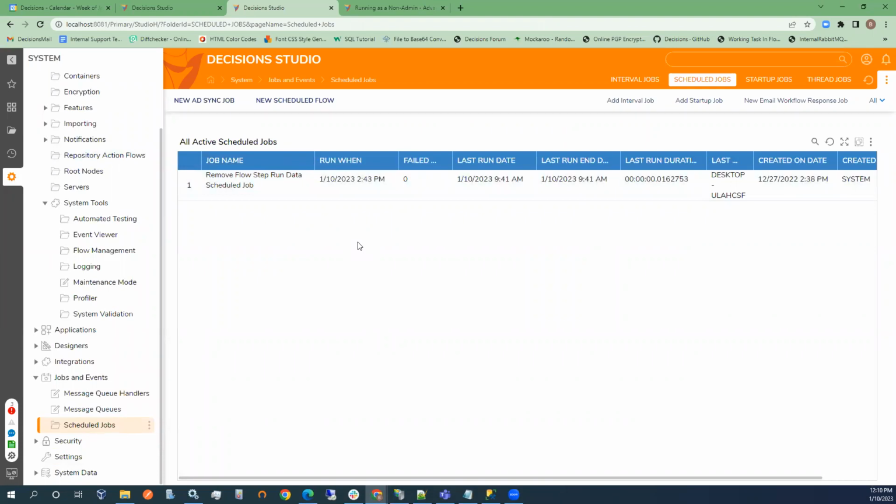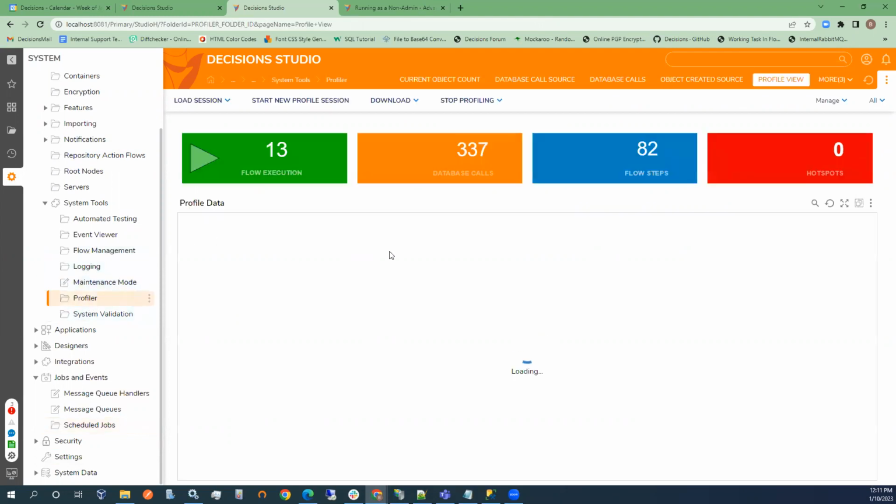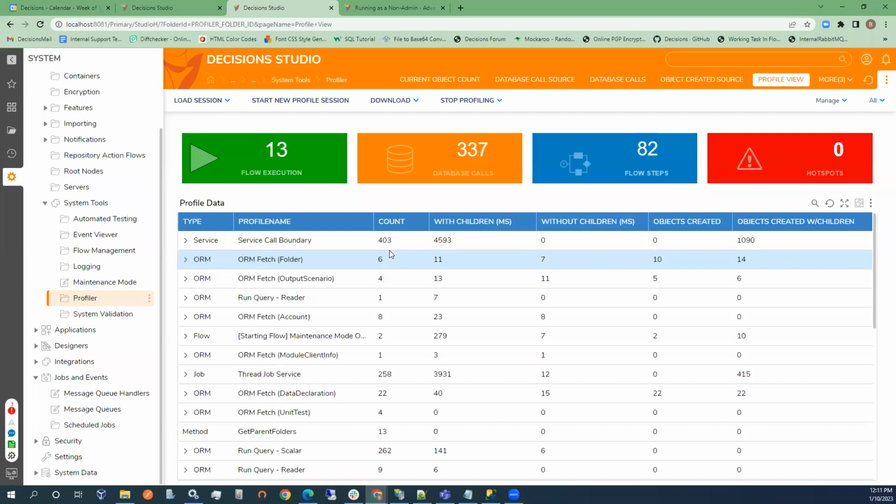Another tool I've been using a lot, for tracking performance issues, is the profiler. Recently we've had customers having issues and trying to understand where to start looking for these things. First thing is always to look at logs, but if a flow's taking a long time or a process is just running slow, the profiler is your next best bet.